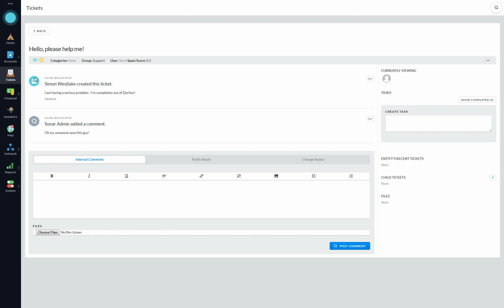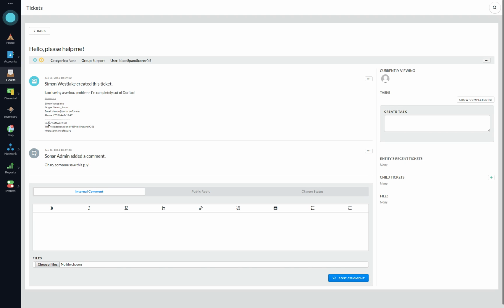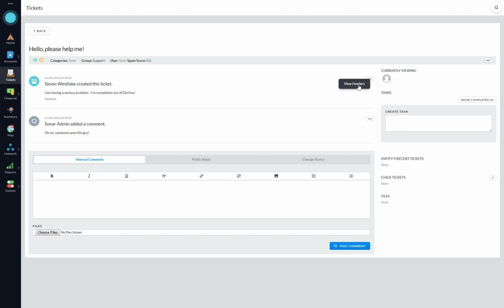You see the first entry here with this mailbox icon. That's an incoming email that got turned into a ticket, and Simon Westlake sent this in. That would have been the name that was on the email that came in. It said he's having a serious problem, he's completely out of Doritos. Before we start dealing with this, we can look at a couple of aspects of this email if we want to. I can click here to see the signature on the email, and so we can see any signature that was appended to the email if we want to look at that. And we can also view the headers of the email over here if that's something that we need to do.